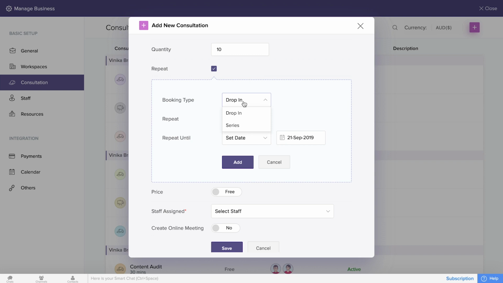Under Repeat, there are two options, Series and Drop-In. We'll select Series, which indicates that each day's class is a continuation of the previous day's class, and the customer who joins the class pays for the full 10-day session. Drop-In is ideal for classes which are independent of the previous and following classes, where customers can join and pay even for just one day.